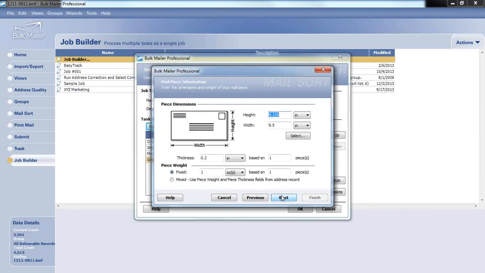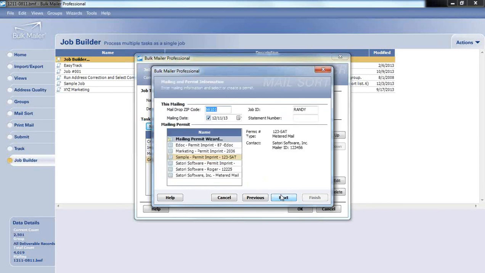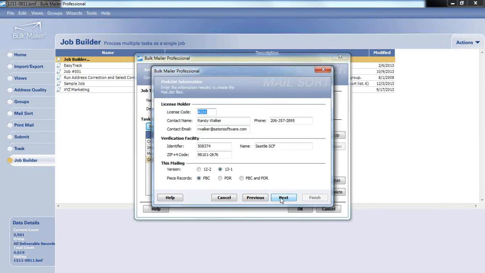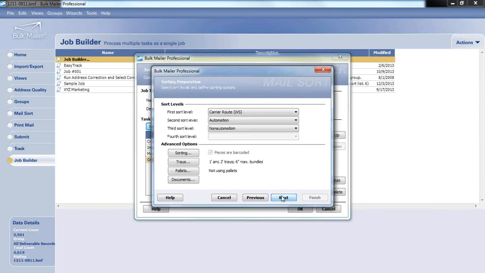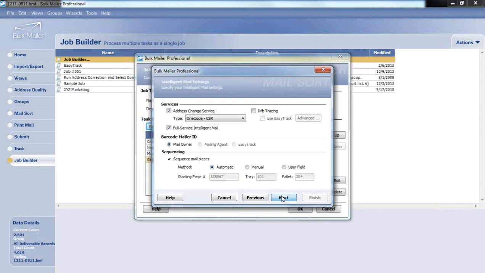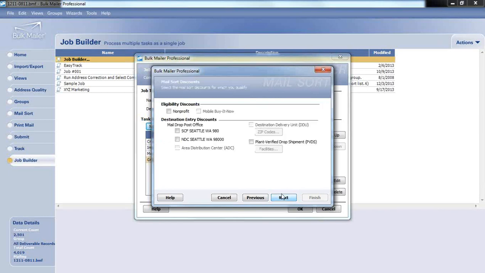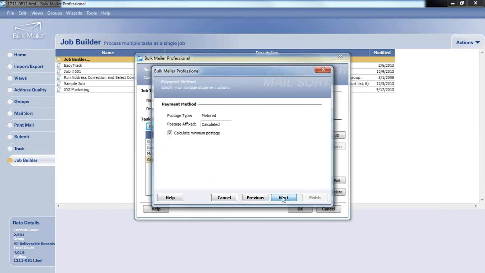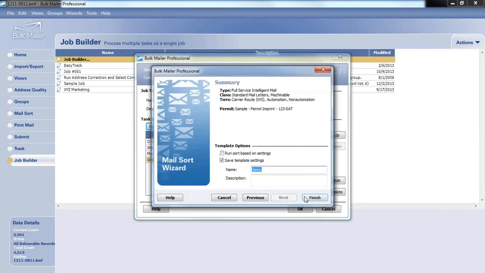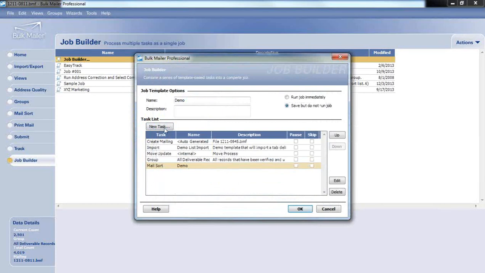And now it's showing me any of the attributes for this mailing. I'm just going to quickly run through this. I've already predefined it, but if I wanted to come in and make any changes, I could do that. Your mail.dat section. The important part on this screen is this full service Intelligent Mail checkbox. Again, if I was using EasyTrack, I would select this, and then I can integrate mail tracking directly within Bulk Mailer. Again, I'm going to quickly just run through this because I've already defined this template previously.